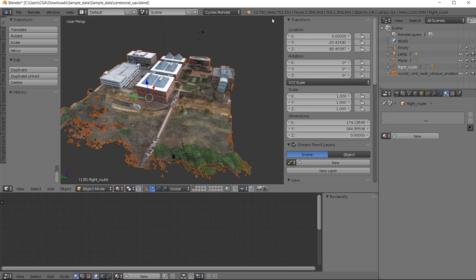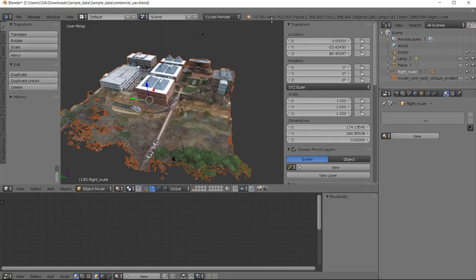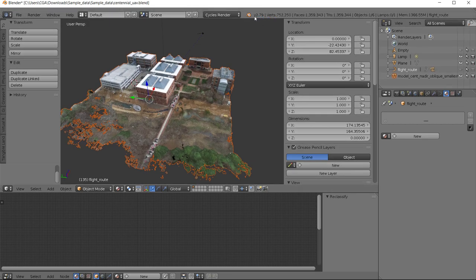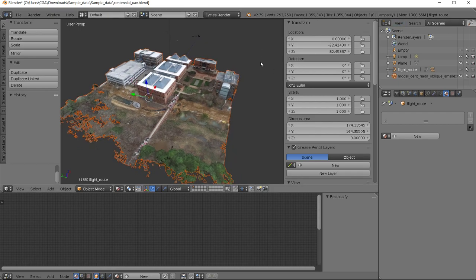In the next step, we want to decimate it because it's very heavy. Blender gives you live information about your scene complexity and memory usage, all on the top header here. It shows your Blender version, number of vertices, faces, triangles, and objects, and at the end the memory usage. At this point, you have an object here with around 1,400,000 faces.